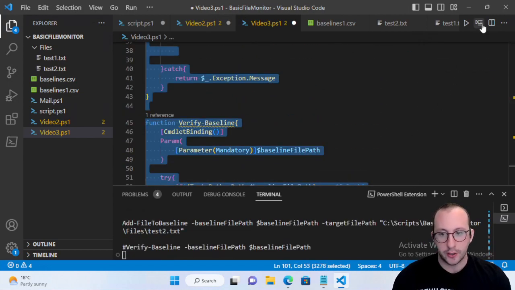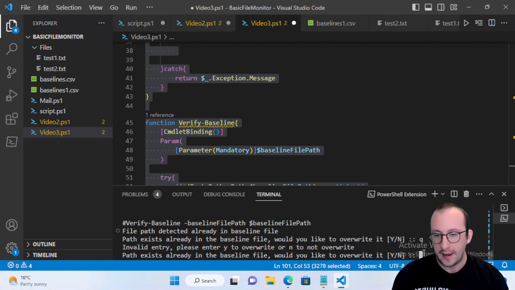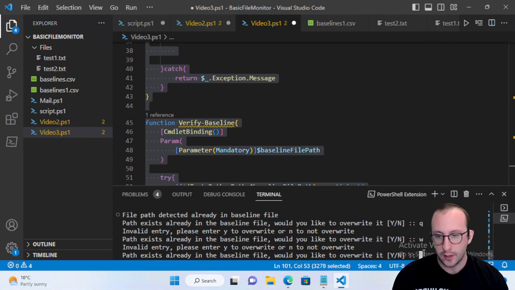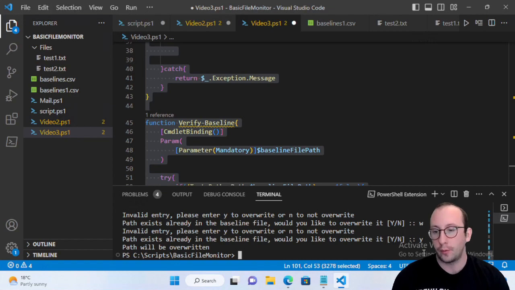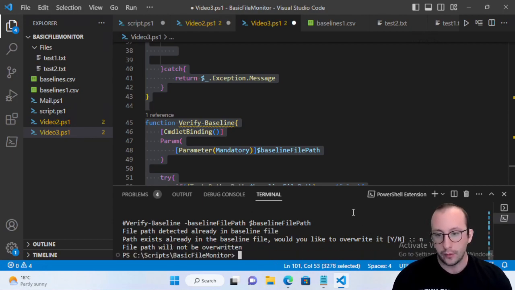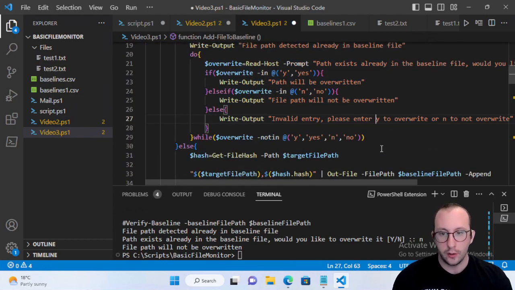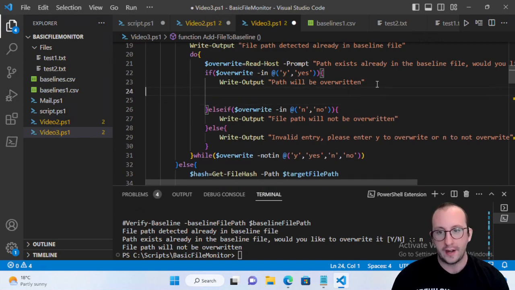So let's test it out to make sure that it works exactly as we want. We have our prompt here. Let's enter Q. We get invalid entry and we get the prompt again. If we enter W, we get the prompt again. So everything is working. We put Y, then we get path will be overwritten and it exits out of the loop. That works fine. If we put an N right off the bat, the file will not be overwritten and the script stops. So we are good. We don't get stuck in a loop as long as we put in the proper values.